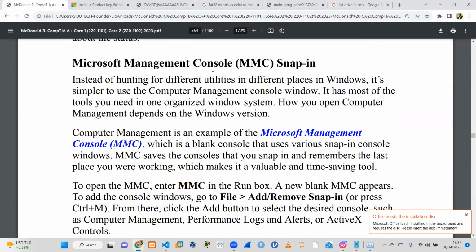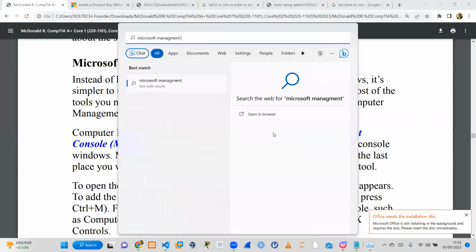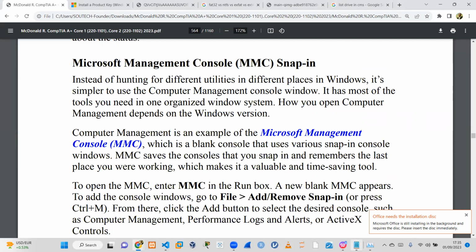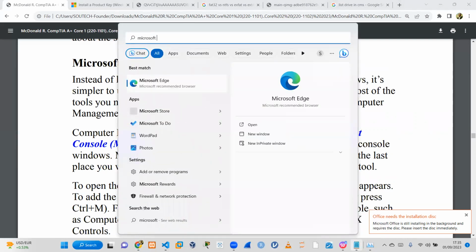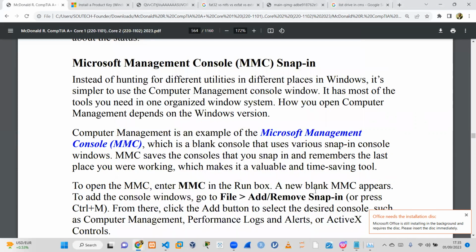So you have the Microsoft Management Console also. Instead of hunting for different utilities in different places, you have everything here. If I say Microsoft Management Console, just a second. Let me search again. Microsoft Management. Why is it possible I'm not seeing that on my PC? To open MMC, run the file mmc. Okay, I think I might have to add it on my system.